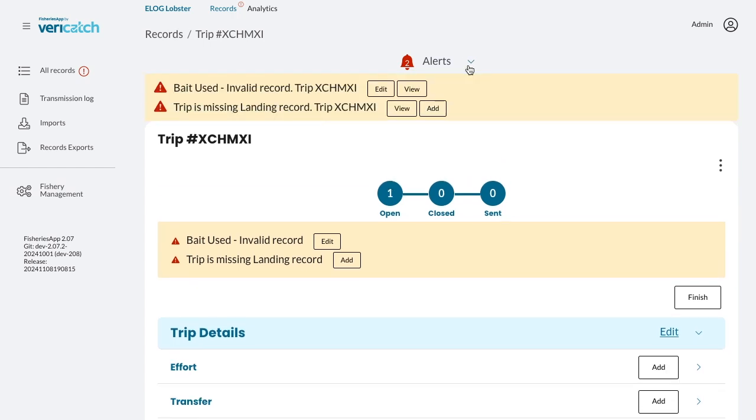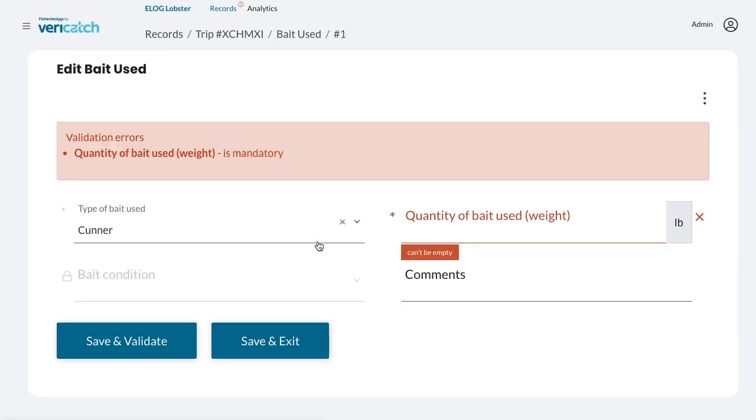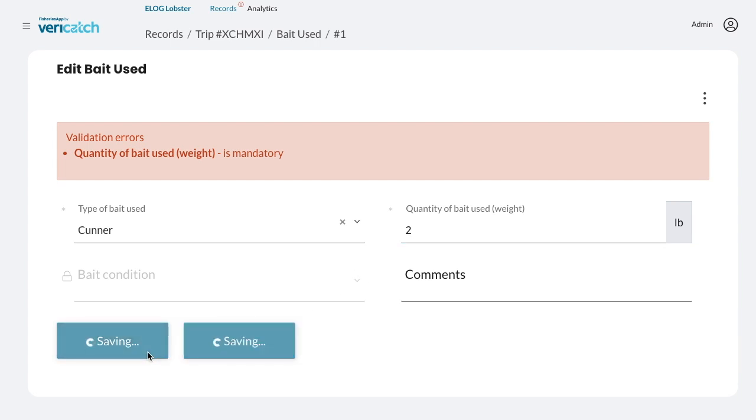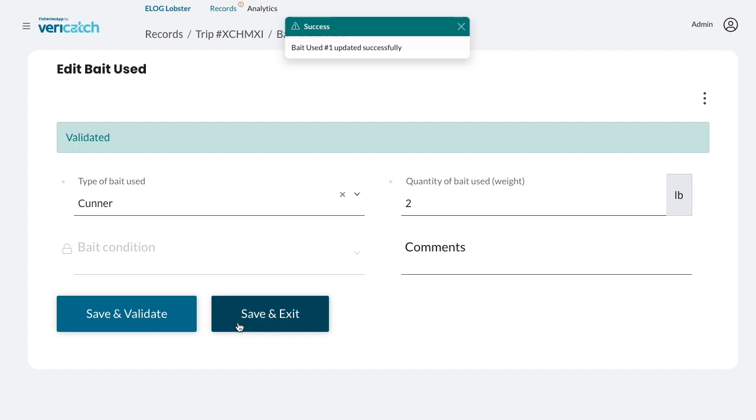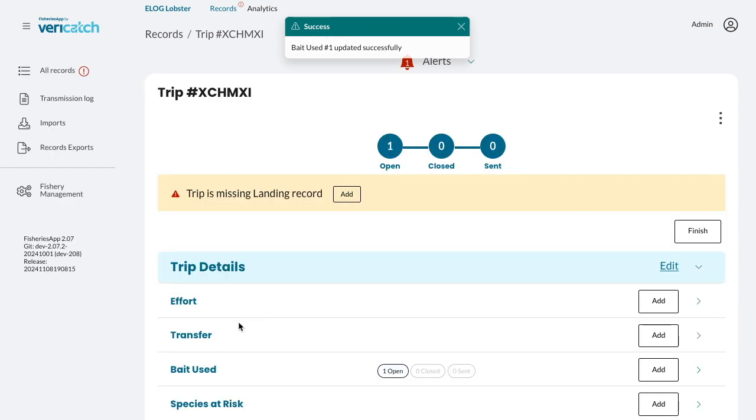It will also show up on the bell on the top here. You can click edit on either of those places to see the problematic form directly. The banner up top is telling you what exactly is wrong with this form. I will fill in the required field here and click Save and Validate. Now the form has been validated. I'll click Save and Exit.